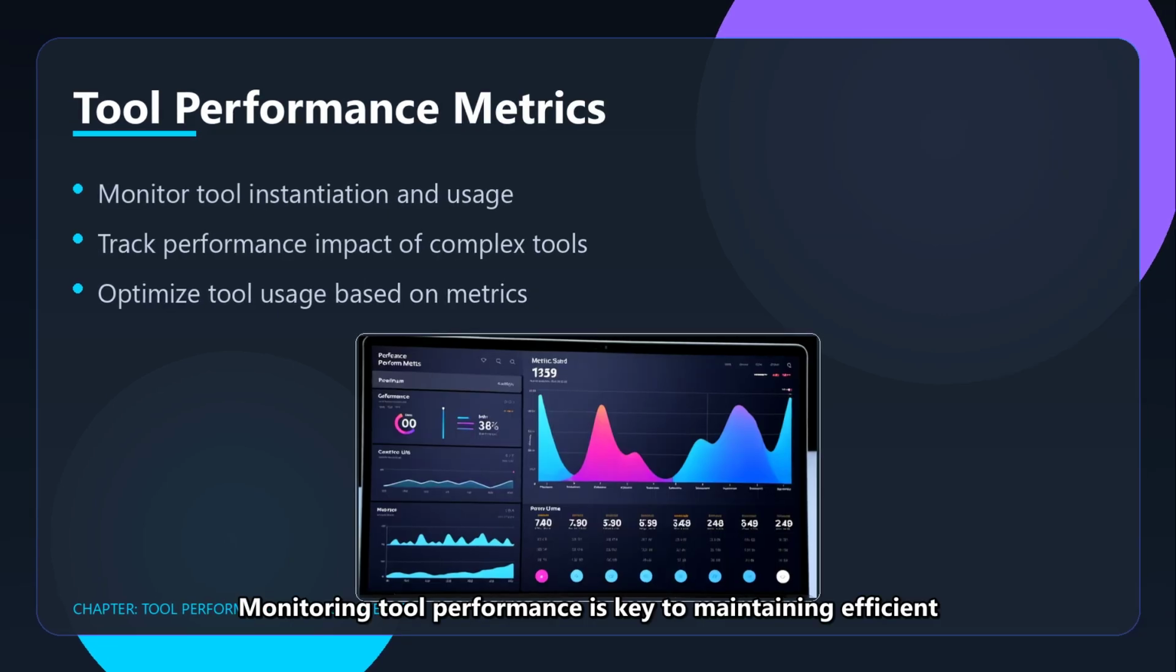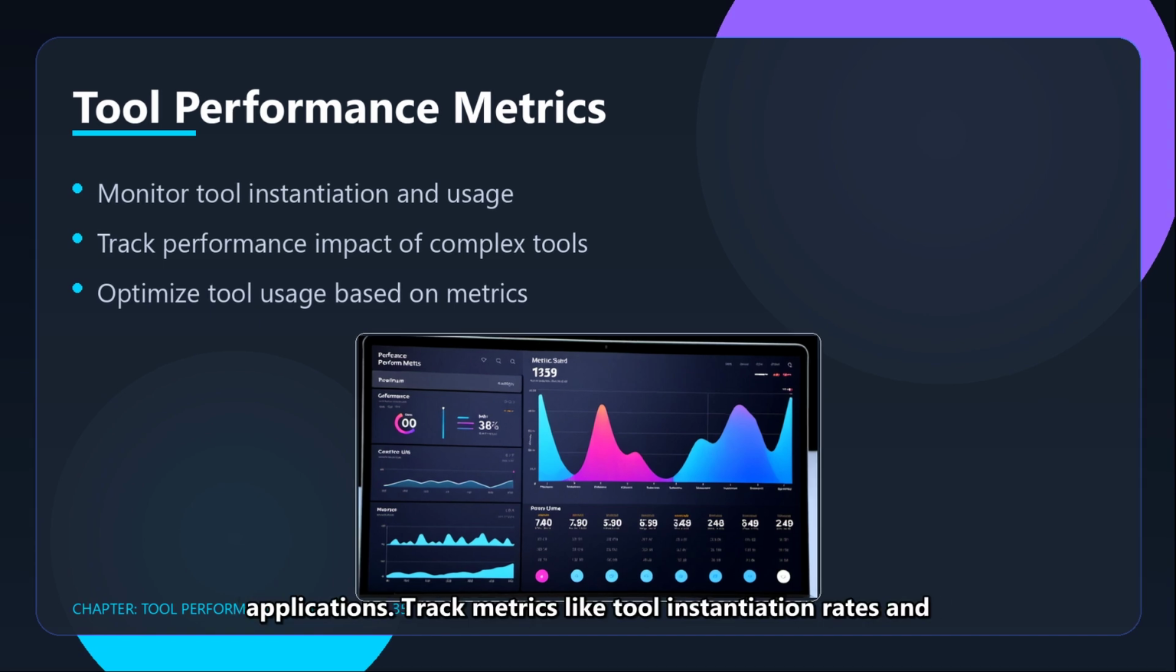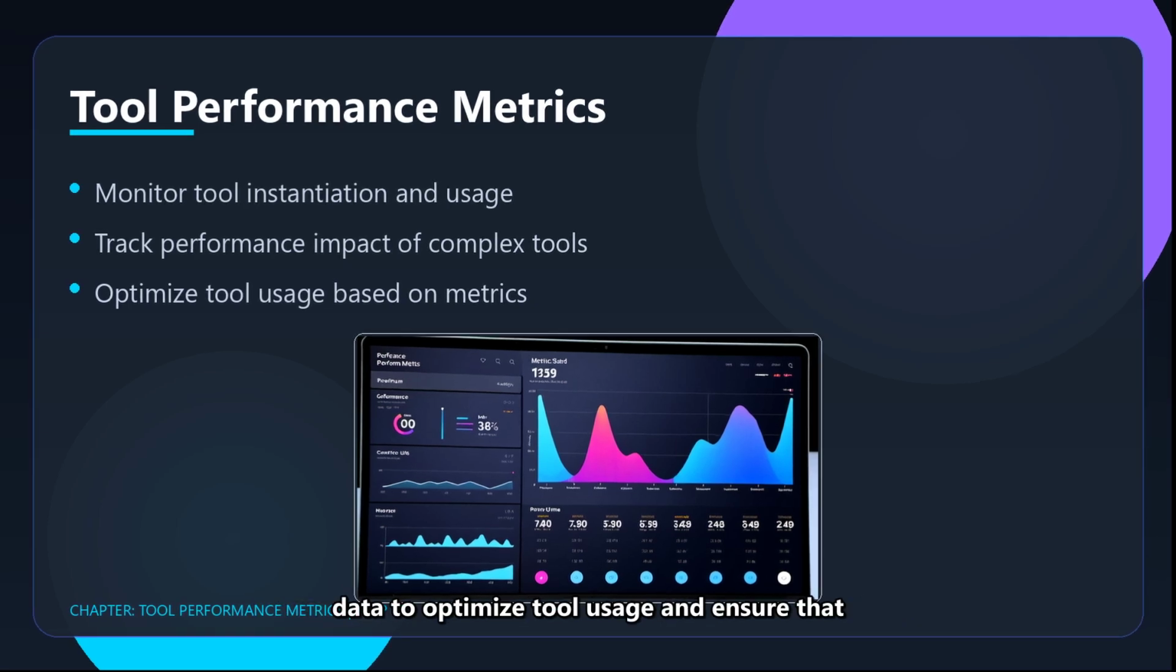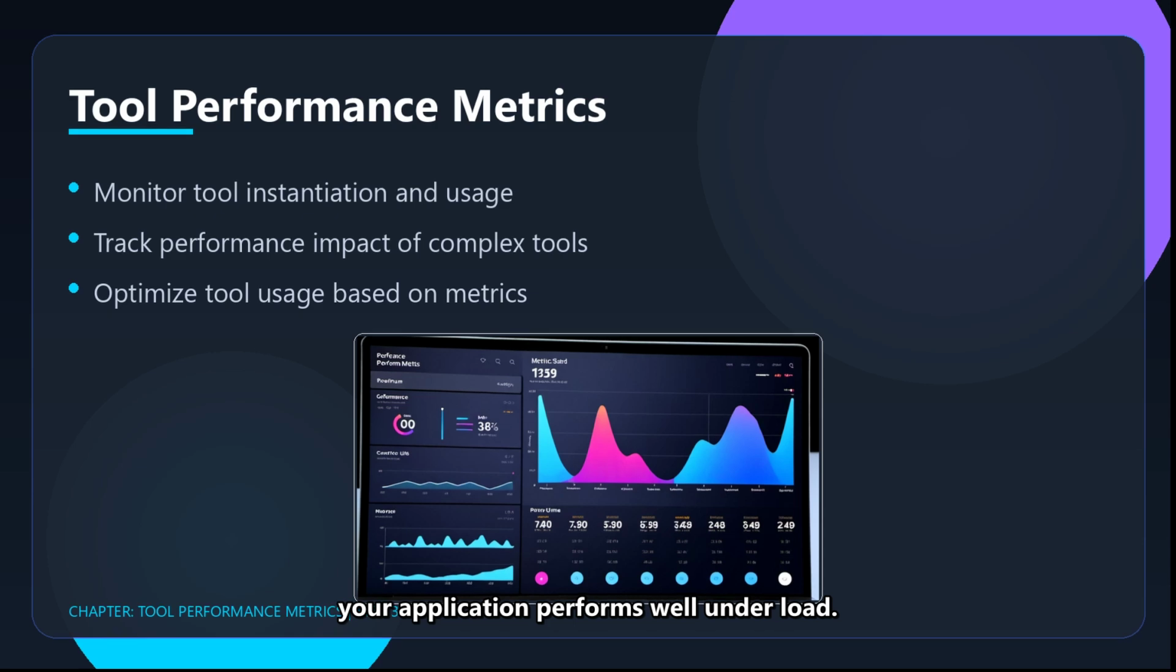Monitoring tool performance is key to maintaining efficient applications. Track metrics like tool instantiation rates and usage patterns, especially for complex tools. Use this data to optimize tool usage and ensure that your application performs well under load.